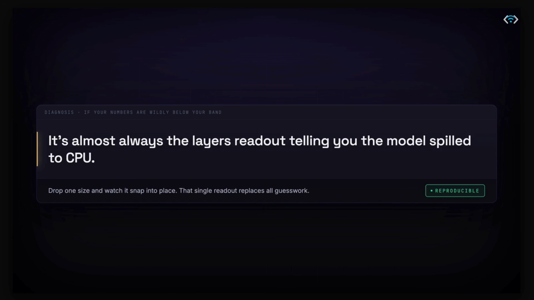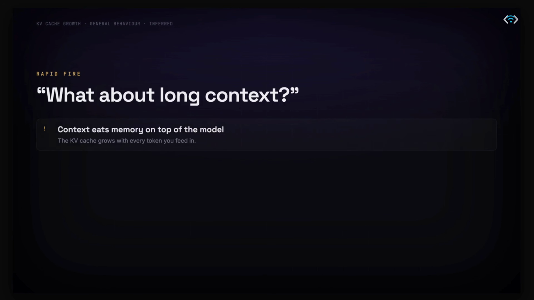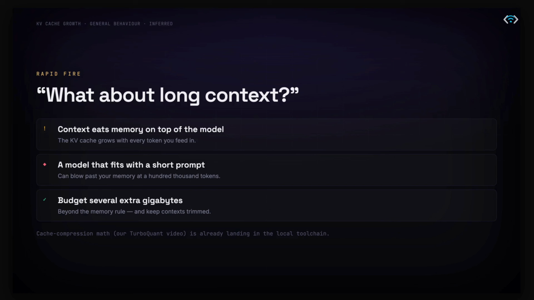AI stops feeling local. The MoE workstation monsters, tuned, comfortably usable for agent work, where the model reasons and calls tools in bursts rather than streaming prose at you. And SSD-streamed giants at the ceiling. Seconds per token, not tokens per second, a different sport measured in it worked at all. If your numbers are wildly below your band, it's almost always the layers readout telling you the model spilled to CPU. Drop one size and watch it snap into place.